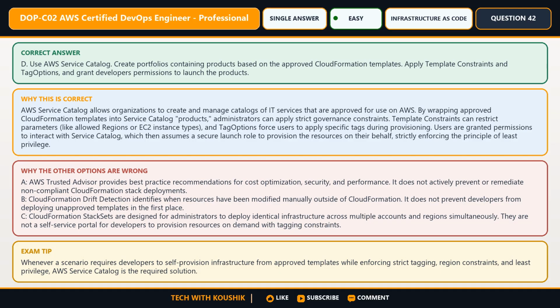tags during provisioning. Users are granted permissions to interact with Service Catalog, which then assumes a secure launch role to provision the resources on their behalf, strictly enforcing the principle of least privilege. Here's why the alternatives are not suitable. A. AWS Trusted Advisor provides best practice recommendations for cost optimization, security, and performance. It does not actively prevent or remediate non-compliant CloudFormation stack deployments. B. CloudFormation drift detection identifies when resources have been modified manually outside of CloudFormation. It does not prevent developers from deploying unapproved templates in the first place.